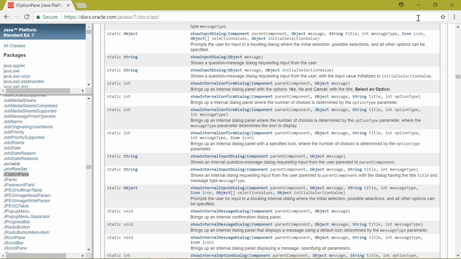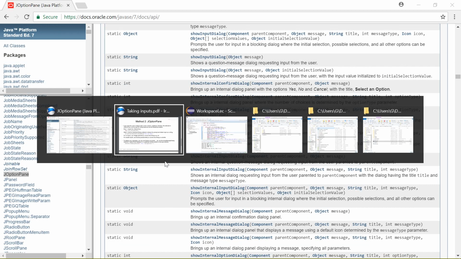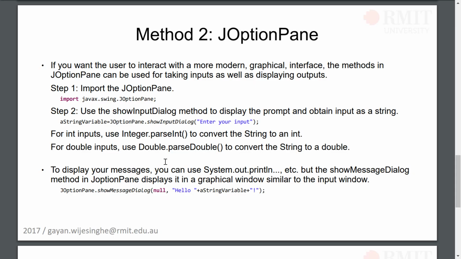JOptionPane for different things. Now, one thing different about JOptionPane is how it allows you to take inputs as well as display outputs. So that's one difference. So after you do the import statement right at the top of your program, you get straight to the input taking part. You don't need to create an object of JOptionPane like you had to do with scan. So that's a bit of a convenience.